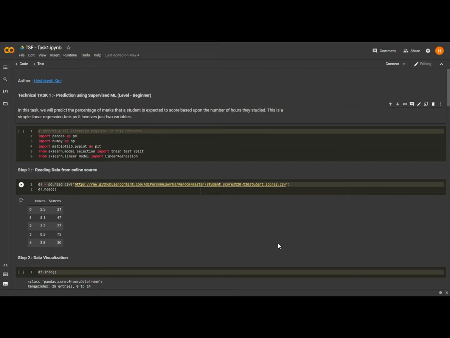So, in this video, we will see Task 1 of the internship, that is, prediction using supervised machine learning. In this task, we will predict the percentage of marks that a student is expected to score based upon the number of hours they studied. This is a simple linear regression task as it involves just two variables.